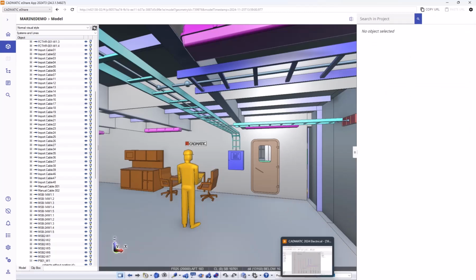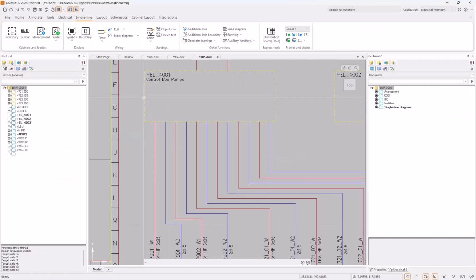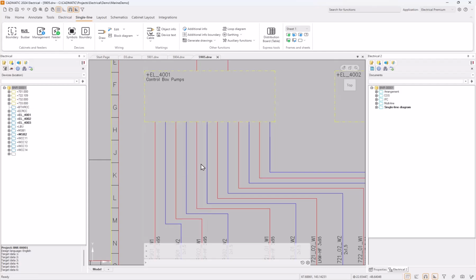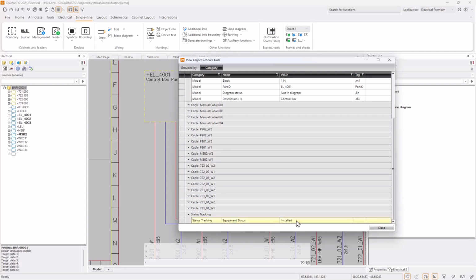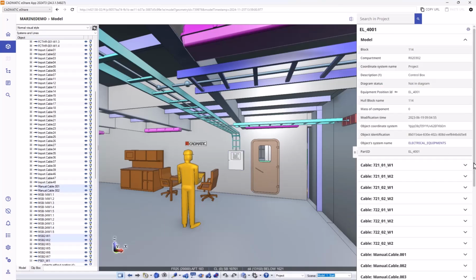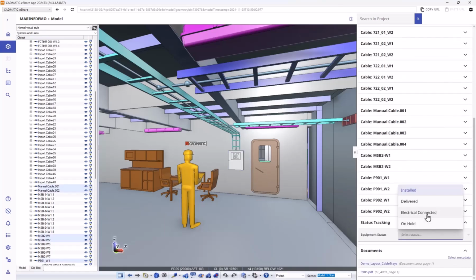This ensures that electrical designers have real-time information, enabling them to make informed decisions about what can and cannot be modified. As shown, both equipment and cables have real-time data available. This reduces errors and enhances coordination, making the design and implementation process more efficient.